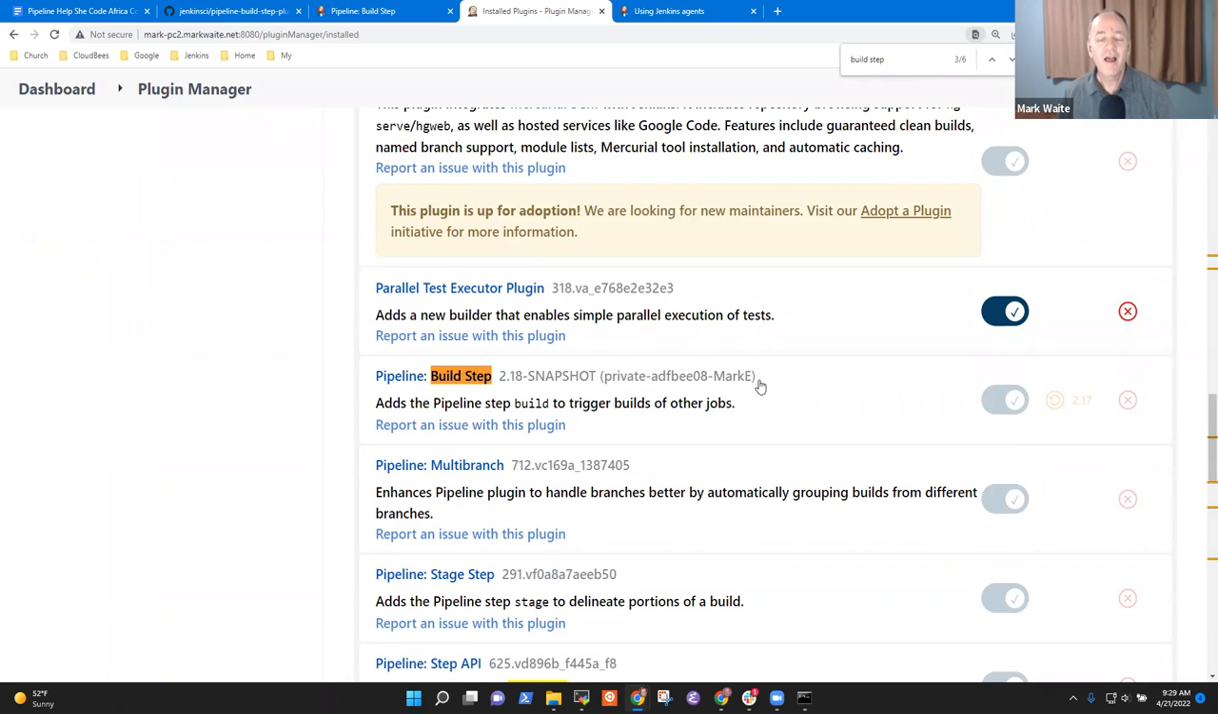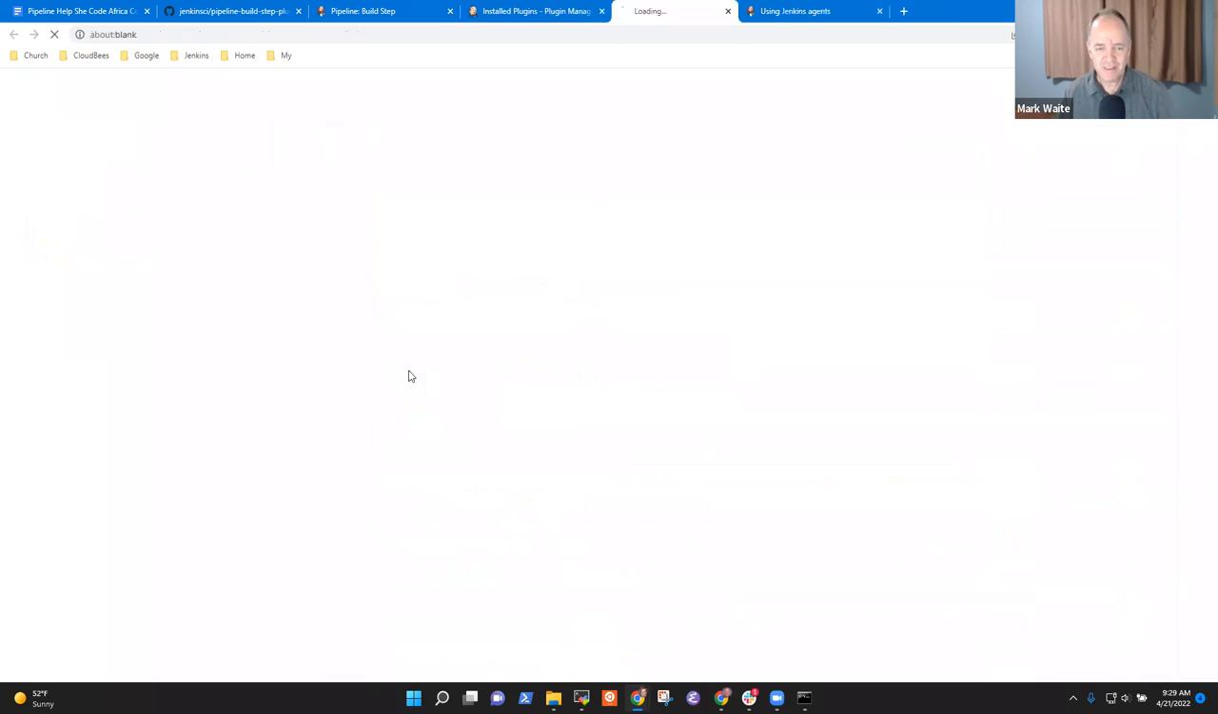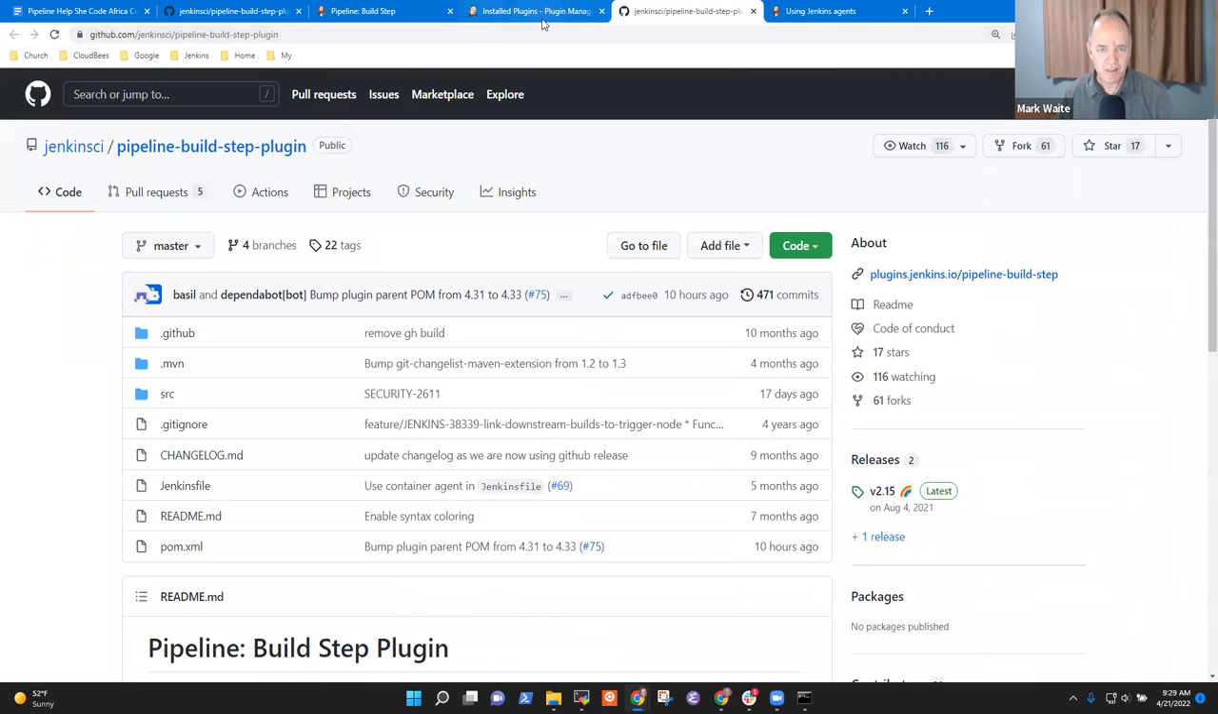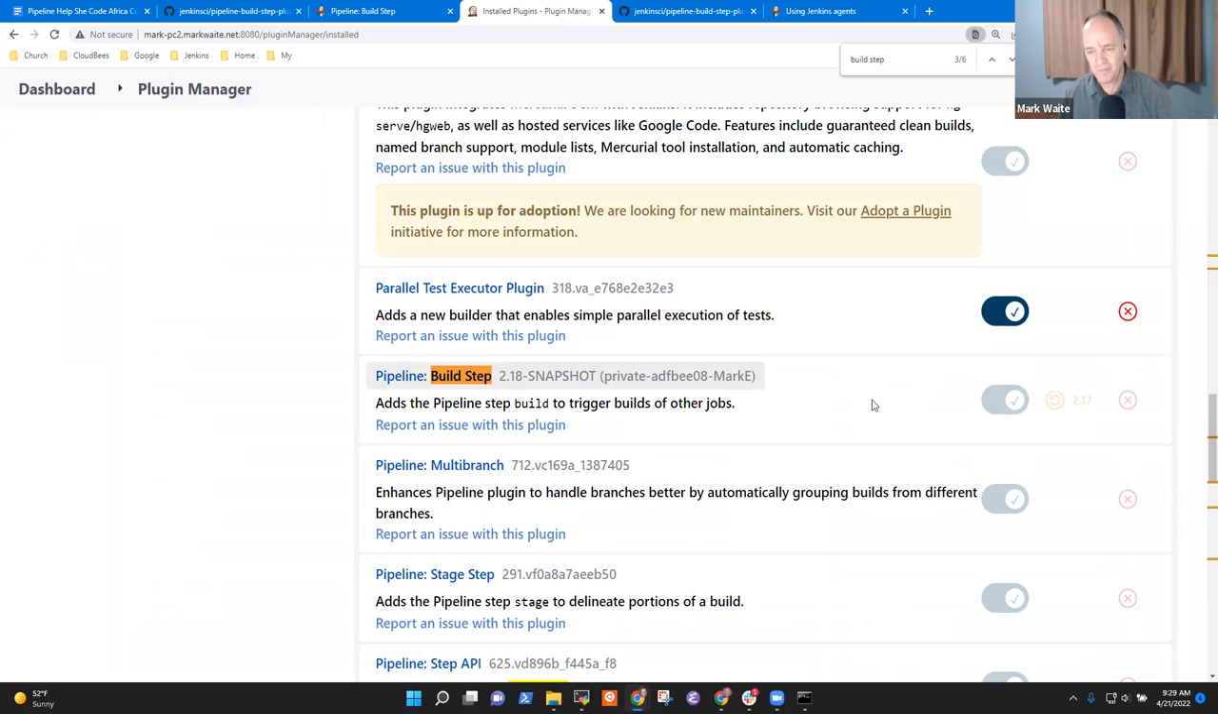There it is. Okay, good. And notice what this tells me. Oh, shouldn't have pressed that. Notice what it says here. It's showing the version number is 2.18-snapshot private, some funny character string, mark E. That's my username. And this is telling me I'm using my own local build. If I'd been smart, I would have shown it to you beforehand, because beforehand you would have seen that my pipeline build step was running 2.17 instead of this 2.18 snapshot.